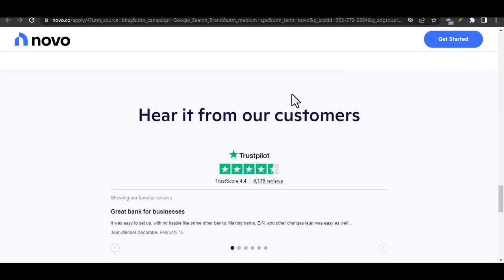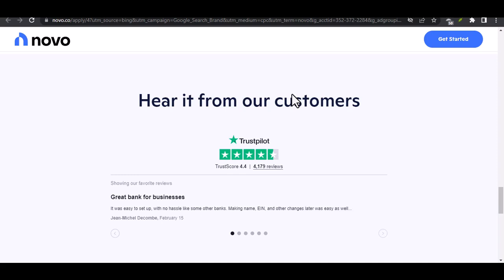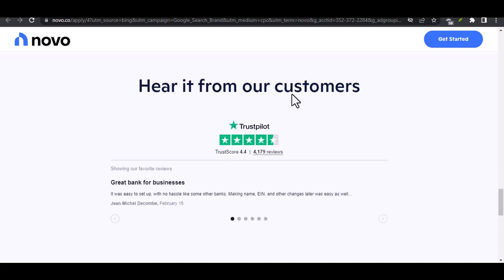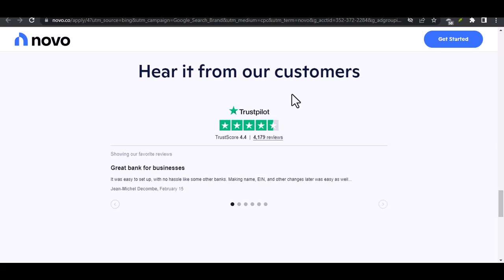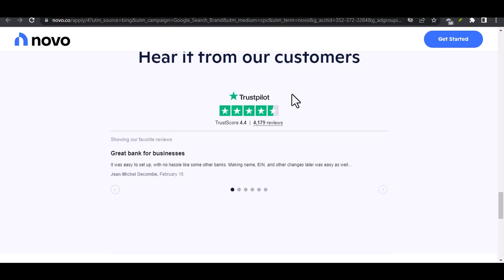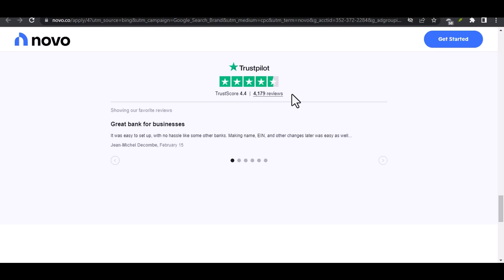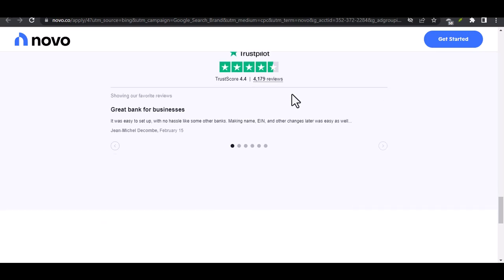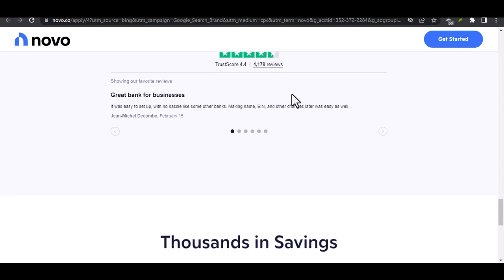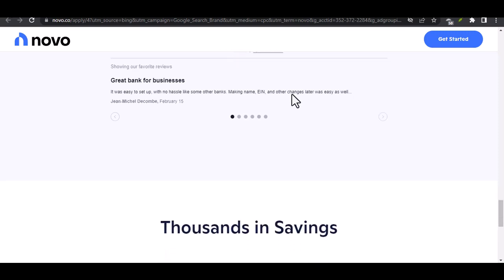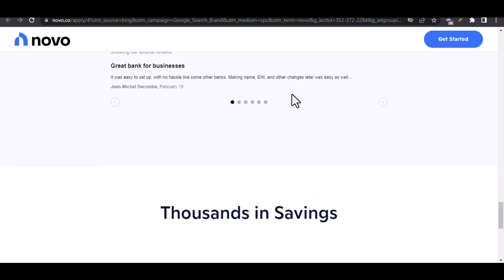Method 5. The power of direct deposit. Set it and forget it. Direct deposit allows you to have your income, payroll, or even recurring payments automatically deposited into your Novo account. This eliminates the need for manual transfers and ensures a steady flow of funds to fuel your business growth. To set up a direct deposit, you'll need to provide your employer or payment source with your Novo account number and routing number. Again, you can easily find this information within the Novo app.